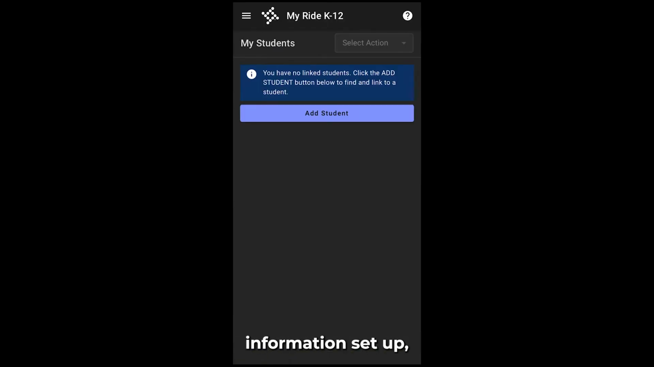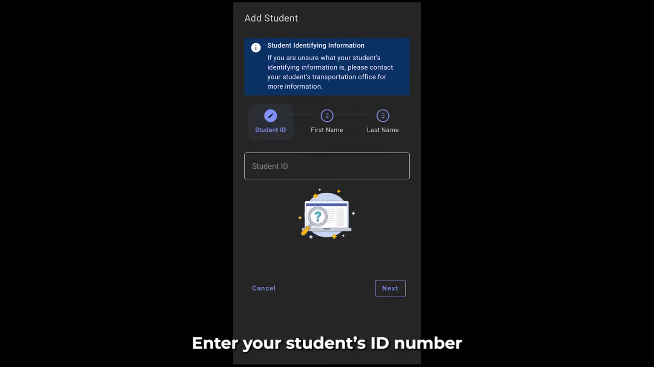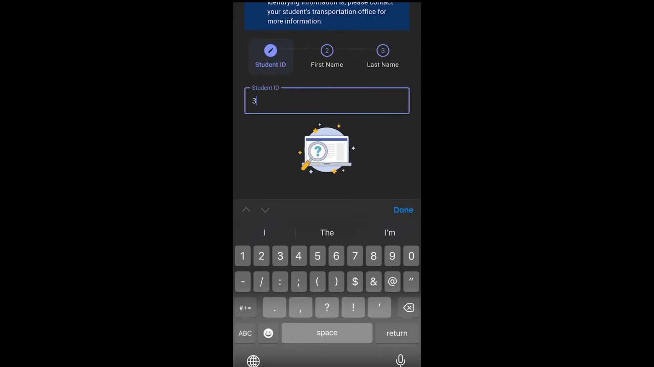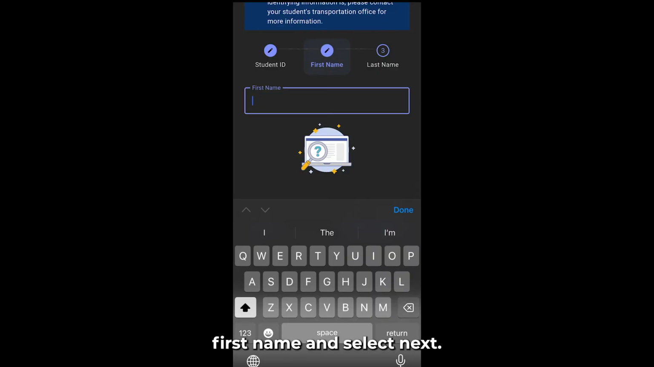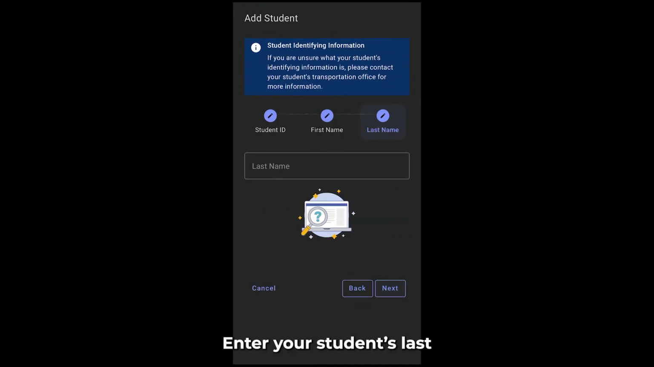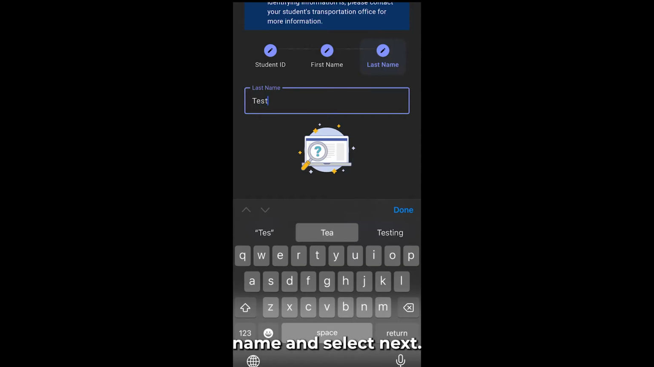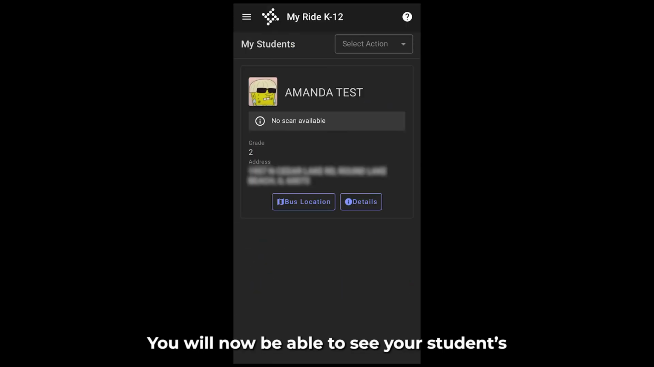If you don't have your student's information set up, select the Add Student button. Enter your student's ID number and select Next. Enter your student's first name and select Next. Enter your student's last name and select Next. You will now be able to see your student's bus information. Repeat this process if you have multiple students.